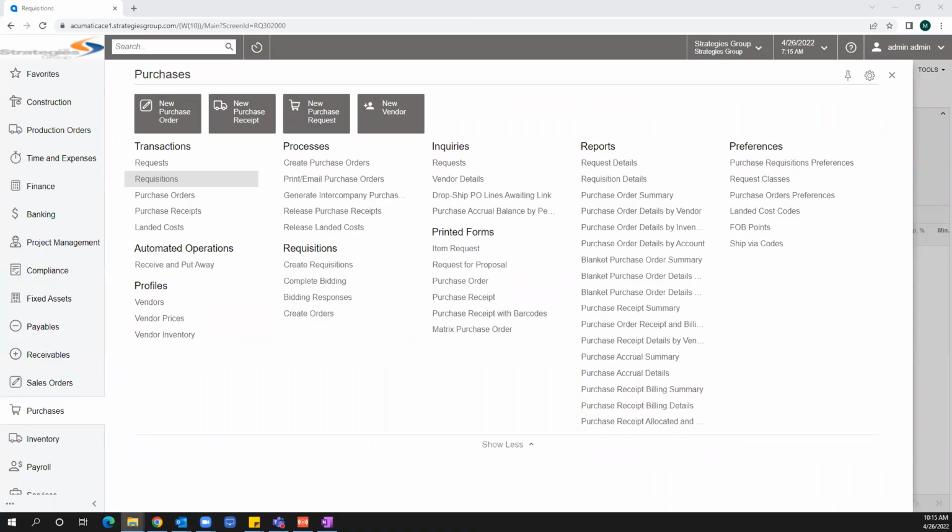Hello, everybody. My name is Marissa Henderson, and today I'm going to demonstrate to you the purchase order process in Acumatica. So today we're going to look at a few different things.